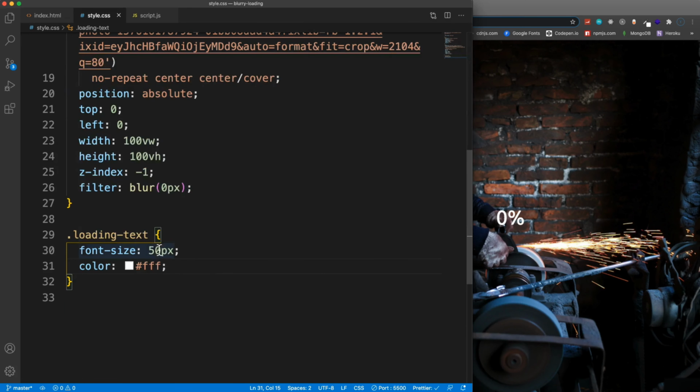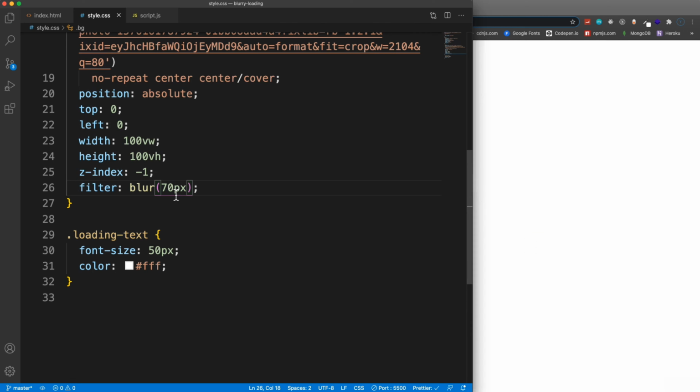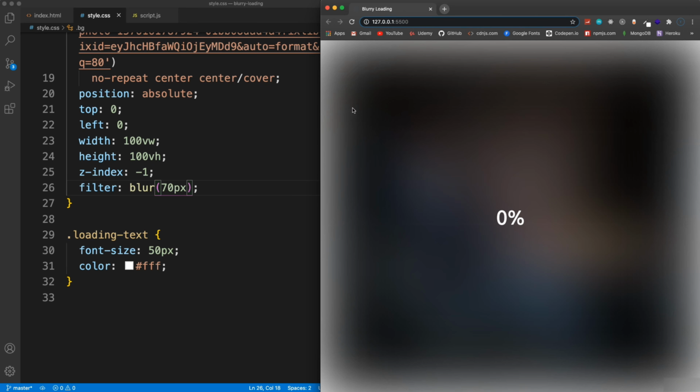Now I just want to show you something. Because this is going to start blurry, and then it's going to make its way down, the higher the pixels for the blur, the more blurry it is. So if I put like 70 pixels in here, that's what it looks like. Now, notice on the edges, this comes out quite a bit. So I actually want to fix that. I don't want it to come out that much.